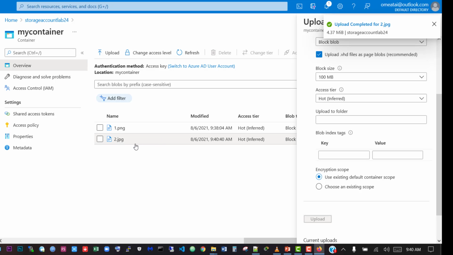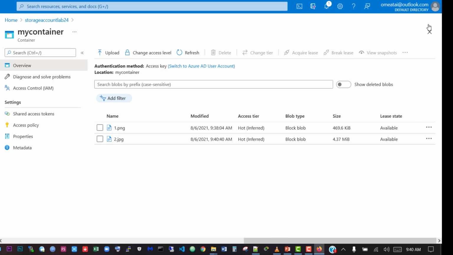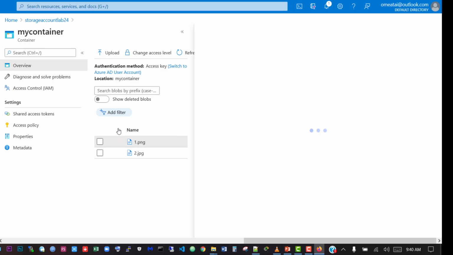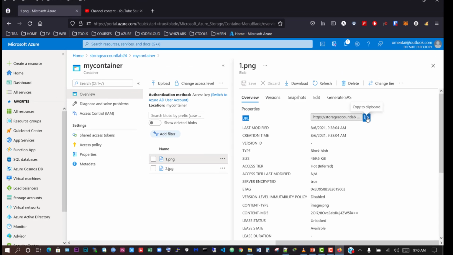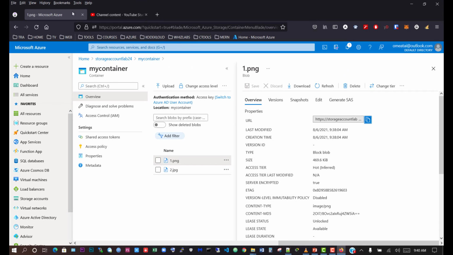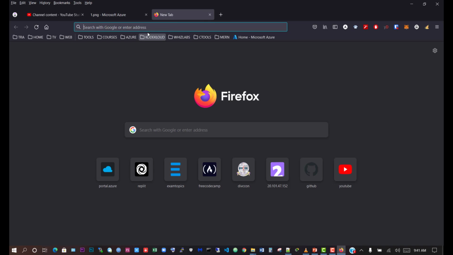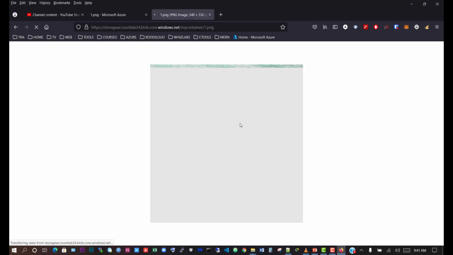And now we have that successful. So that was what caused the error. And if I want to access the file, I'll just click on it. And now we can see the URL where we can view the file, the picture. So I'm going to click on that, and I'm going to come here and paste and go.